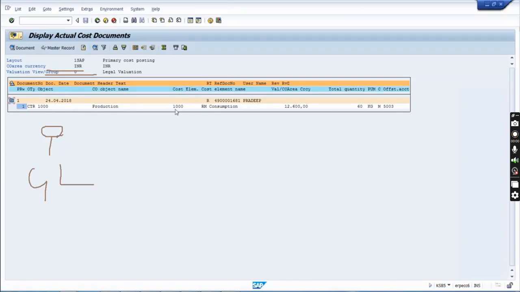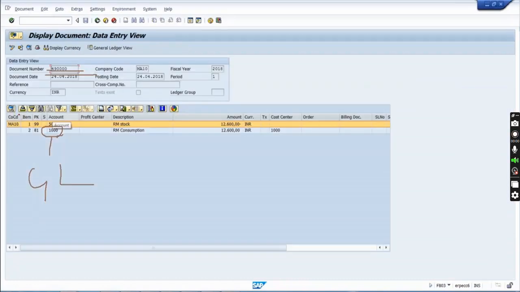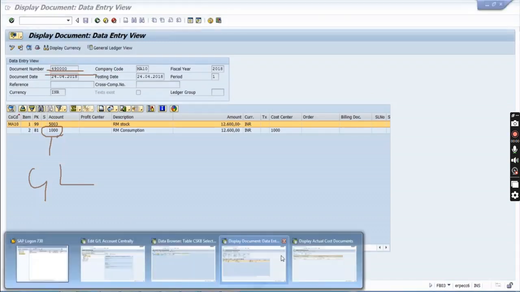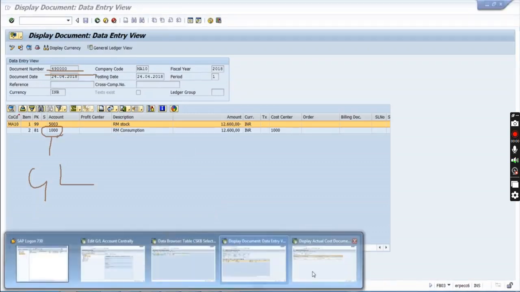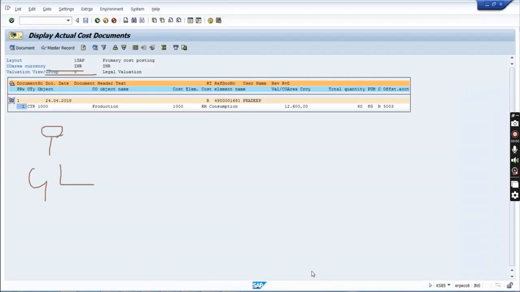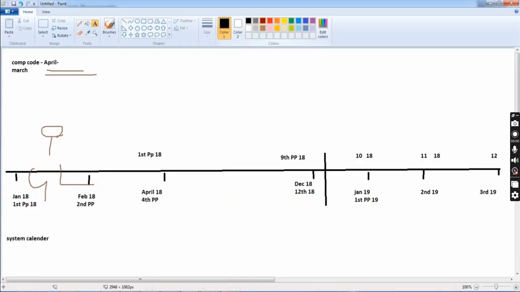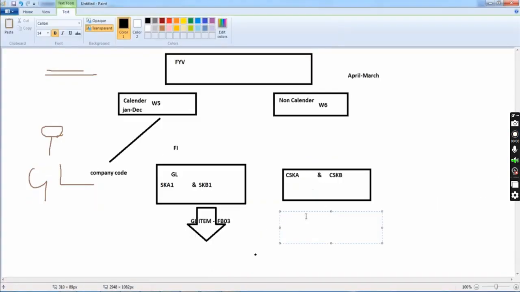That means from a controlling point of view, we are considering this as cost element. From the GL point of view, we are taking this as the GL number or account. But these are different things, because the system takes the data from different tables. From the posting point of view, data is picked from the BSEG table, and this data from the COEP table. So it's a completely different concept. Maybe you will ask why we are repeating the same information in two different tables.